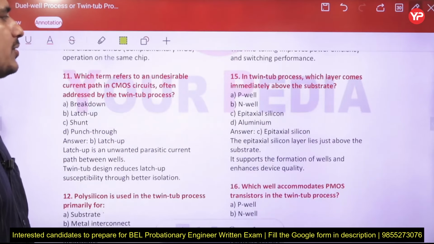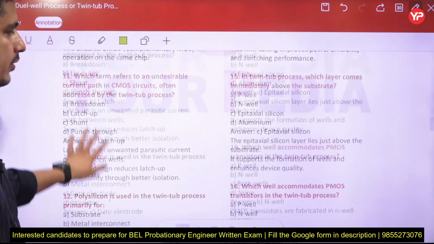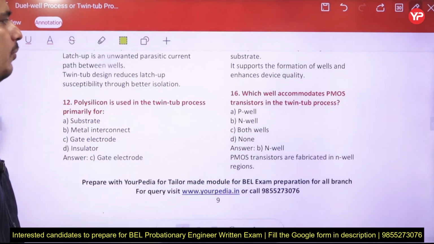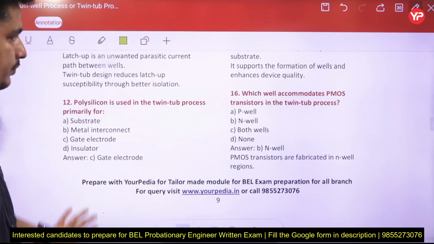In the twin tub process, which layer comes immediately above the substrate? That will be the epitaxial silicon layer, right? And which well accommodates the PMOS transistor in a twin tub process? That will be the N-well, right?